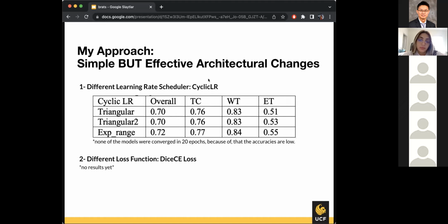And the same thing for the loss function, right? So you want to do some more analysis. How does this help for the segmentation result?